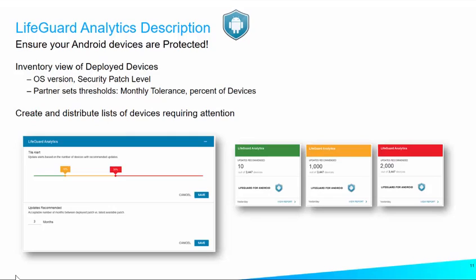Here, you can set a tolerance for how many of your devices by percentage are due for an Android update. For example, shown on the screen here, if less than 10% of your devices are due an update, that little report's going to show up green. If between 10 and 20% of your devices are due for an update, the tile will change to an amber color, and if more than 30% of your devices are due for a recommended update, the tile is going to turn red, thus alerting you that you need to get some of those devices updated.